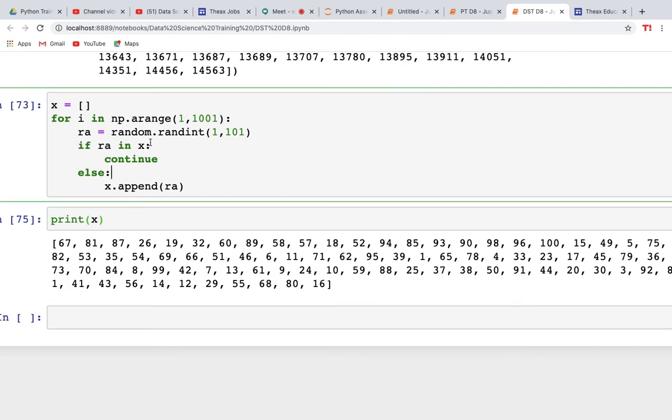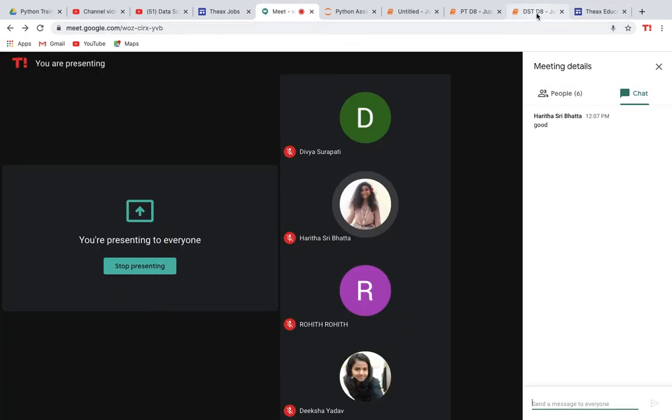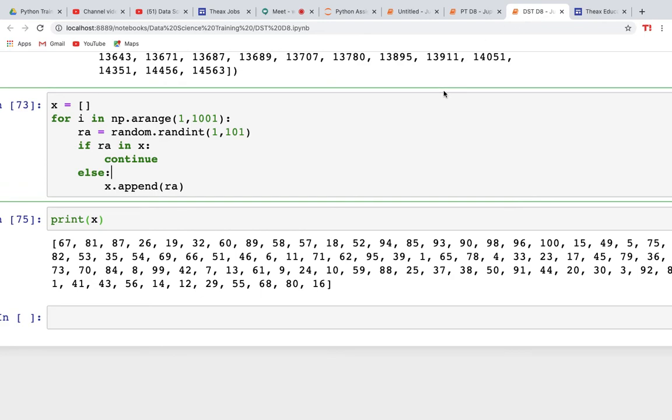So what we did is a very common thing: if the random number lies in the x, then continue, that is, skip that one. If it does not lie in x, then append it to the array. It's a very common thing, right? So we did the very basic thing. Again, I say, use basic concepts.